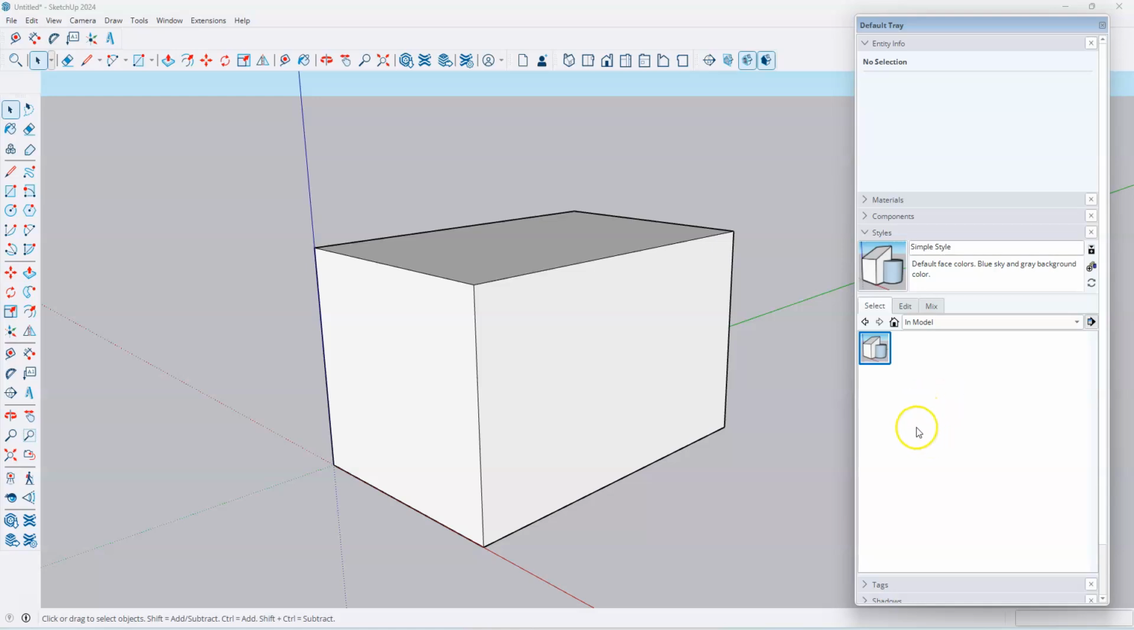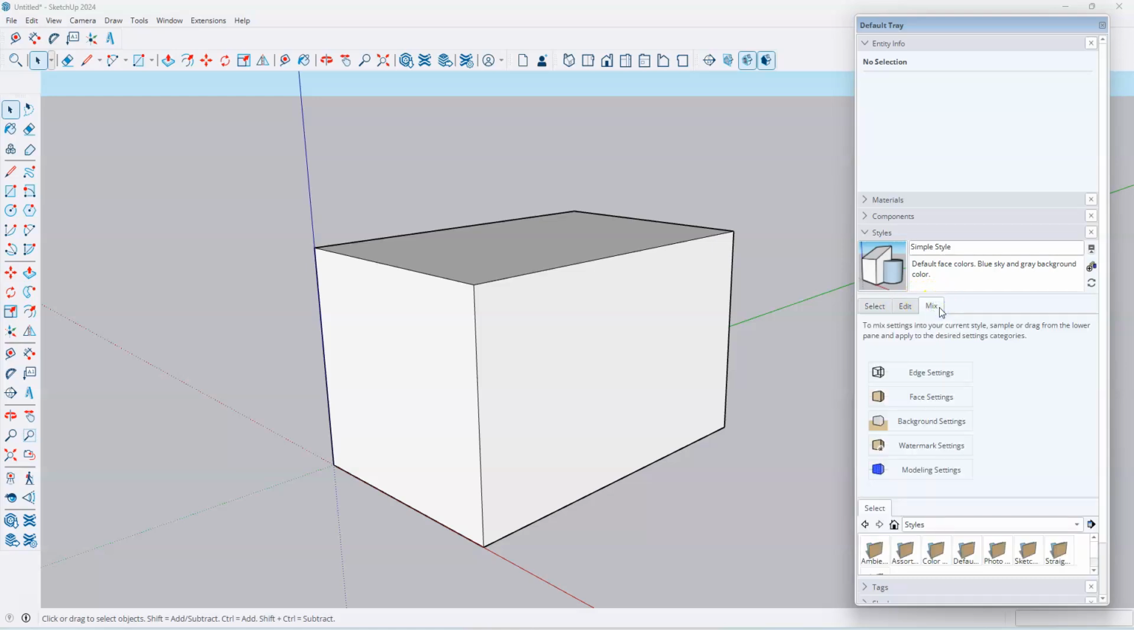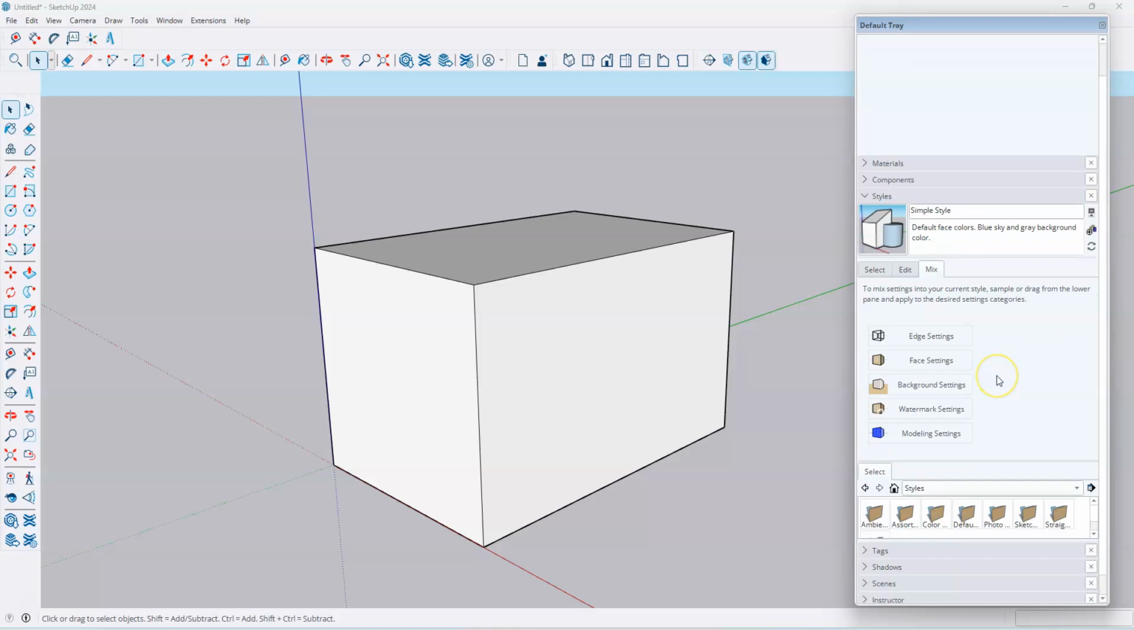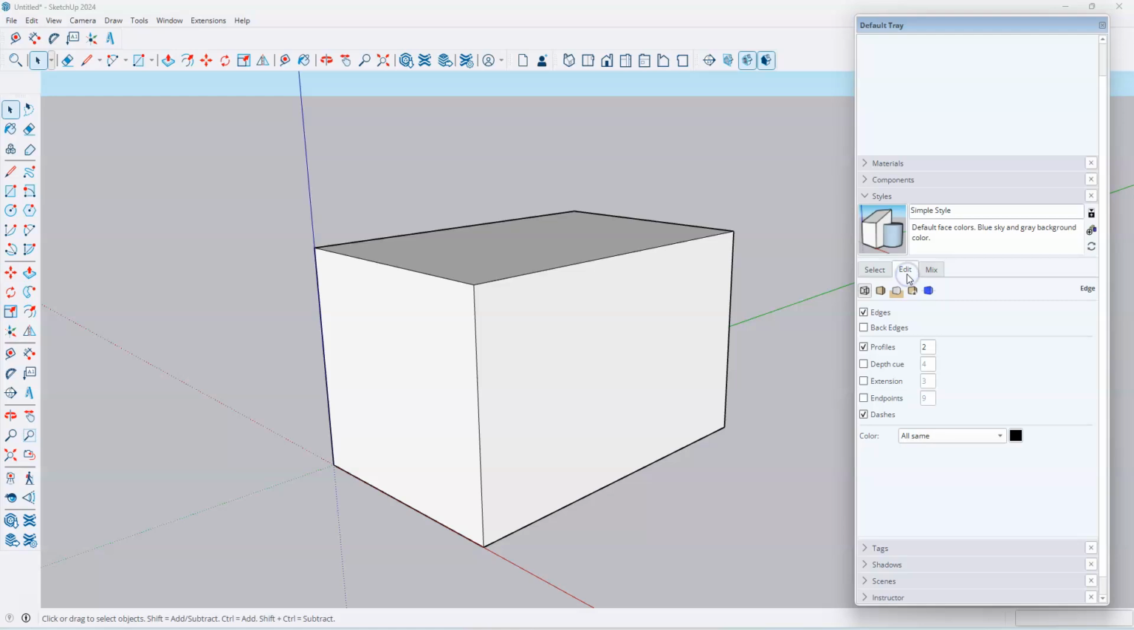What we can also do with styles, we can go over to the Mix tab, which we haven't quite looked at just yet. But this basically lets you mix different settings of different styles to kind of create something new. So we have our edge settings, our face settings. Those two we've looked at before, right? When we go over into our Edit tab, we've looked at these edge settings, changing the size of our lines, the colors of our lines. We've looked a little bit at our face styles when we got into that X-ray mode.